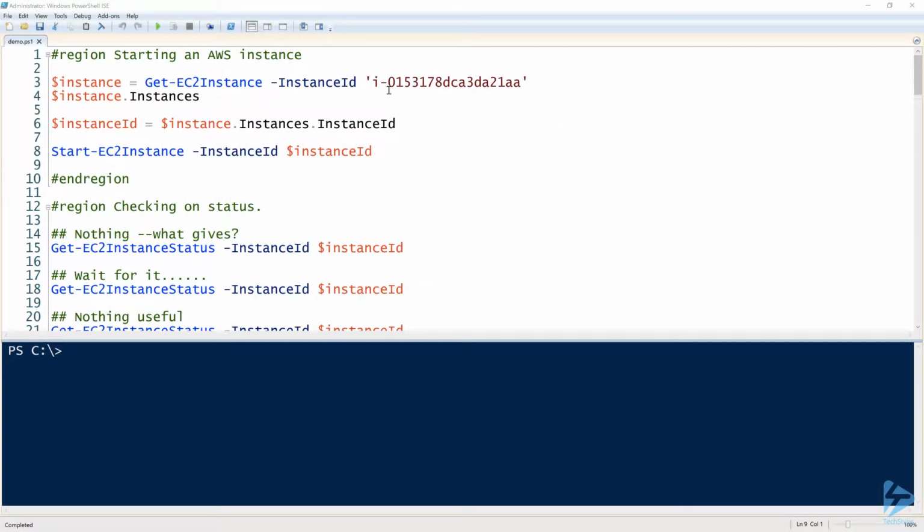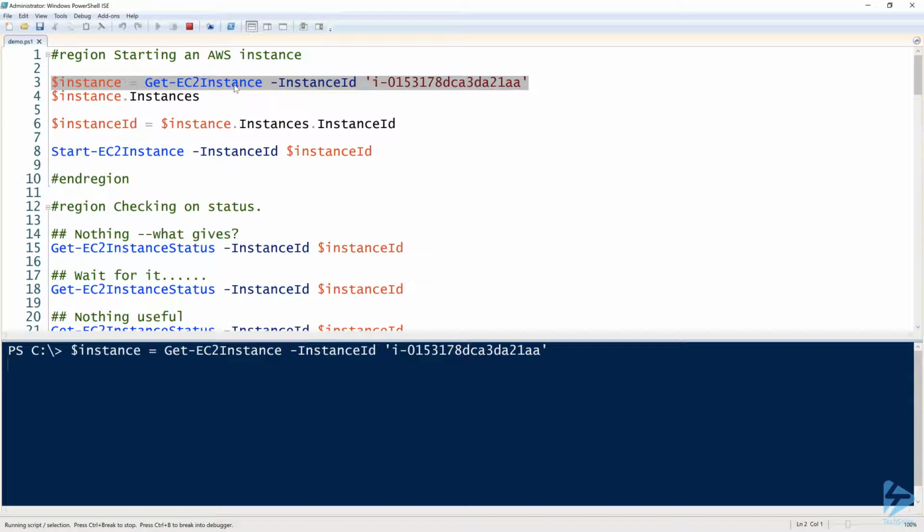Let's look at how to stop and start an AWS instance with PowerShell. All right, so the first thing I'm going to do is use the Get-EC2Instance command. And you can see here, I already have an instance I would like to manipulate. So first off, let me go ahead and run Get-EC2Instance, and this will put the instance object inside of that instance variable.